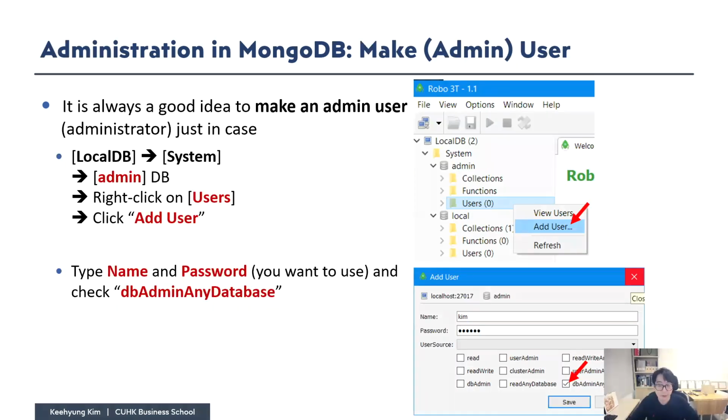And on the last slide here, I put some information about how to set up a user account in MongoDB. Basically, if you want to make an admin user, there's an admin directory server, and here you can add a user and so on. It's very straightforward, so I'll skip explaining this part because all the information is on the slide and you can just do it with a few clicks.